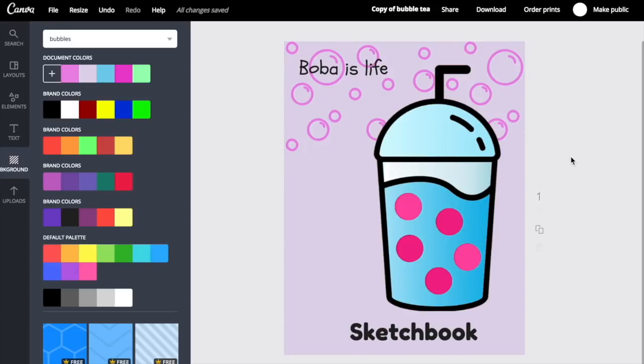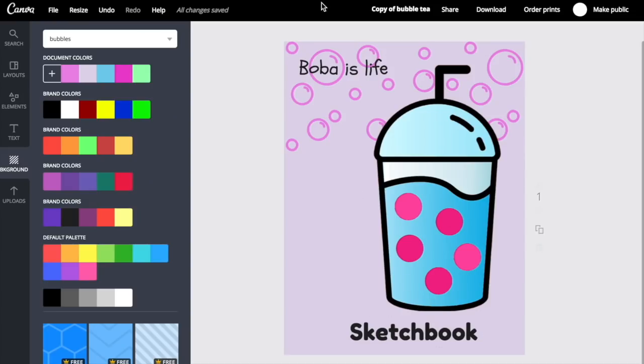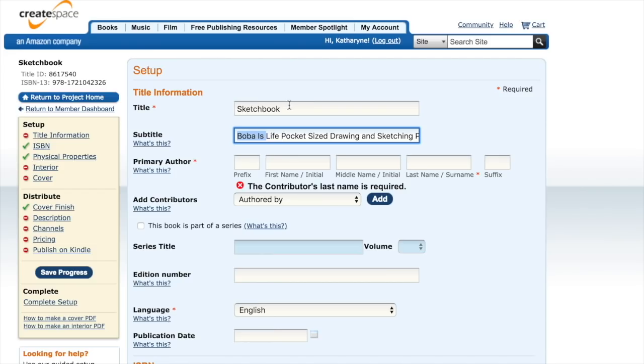So I could follow the sketchbook example and go to my setup, and I could literally do title, sketchbook, subtitle, and then this is where I can put all my keywords. Boba is life, pocket size, drawing, and sketching pad. And suddenly you have all these keywords in here. You have boba, pocket size, drawing, sketching, but none of that has to actually appear on your cover itself. Only the word sketchbook does, because that's the title.